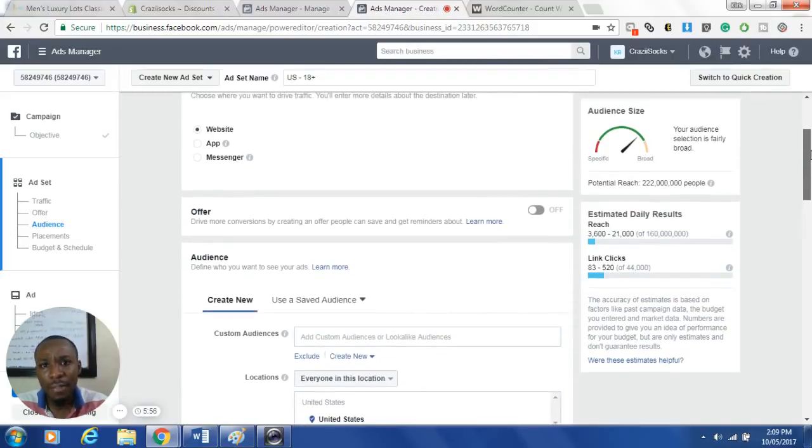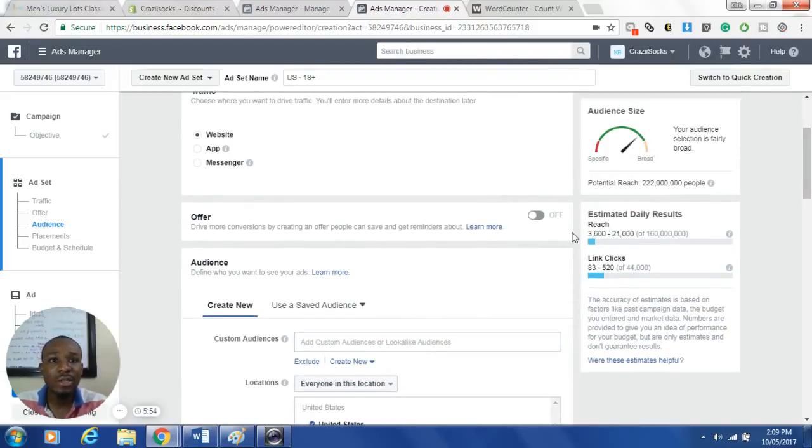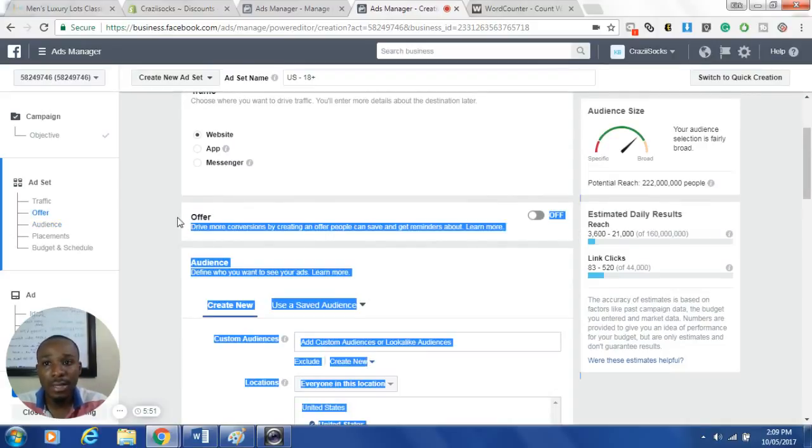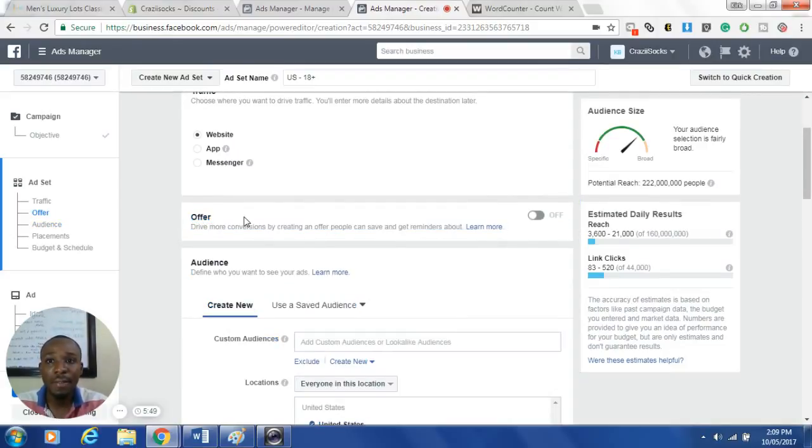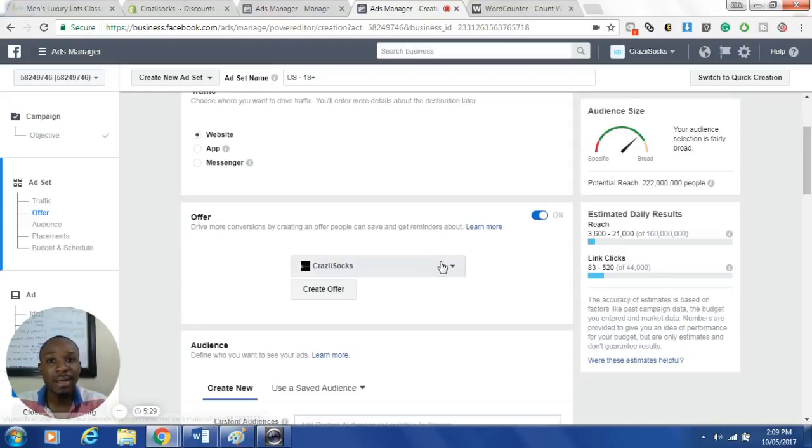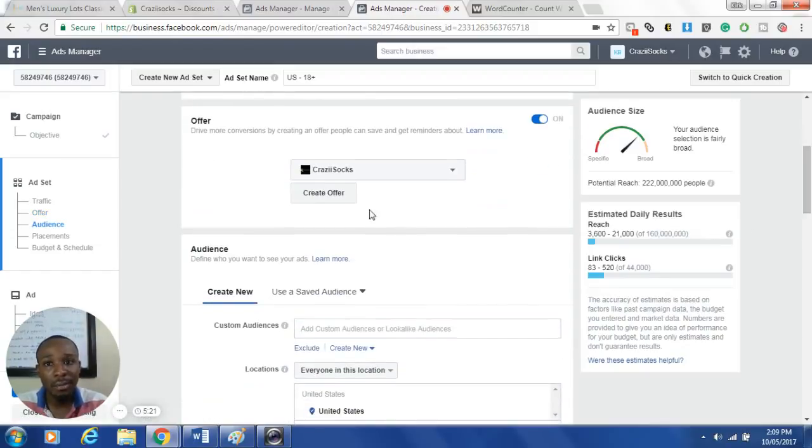But just below that, as you can see here, this is a new section that says offer. Right, offer right here. So this is where you want to include your offer, and in this case the offer would be the discount code that you have taken from your Shopify store and you want to offer to your leads, the persons viewing your advertisements on Facebook and Instagram. By default it's off, so you want to ensure you turn it on, right? And we want to show this offer on the associated page. So I'm going to show it on my Crazy Socks page. And now I'm going to create the offer.